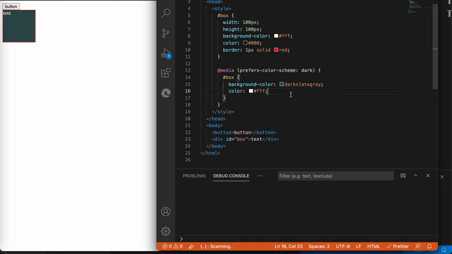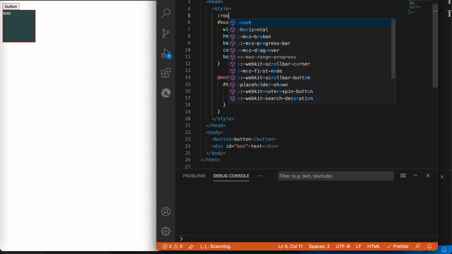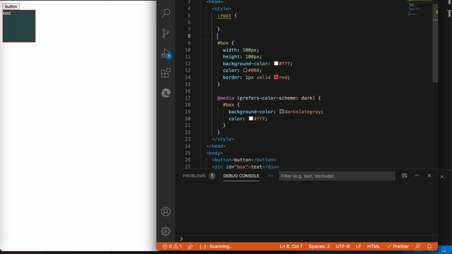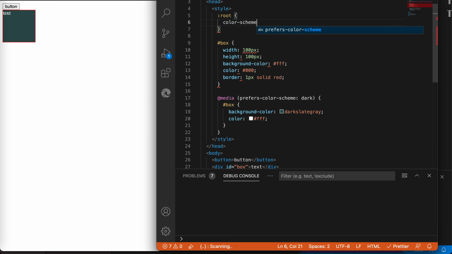So in order to make the browser understand if it is okay to render dark mode or light mode, we actually need to use this color scheme. We can use it on the root or on a specific element. We first try it on the root. The color scheme default is normal, so actually the browser decides to use the default light mode.